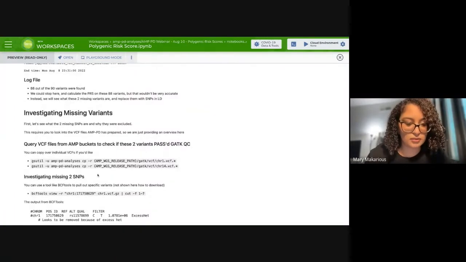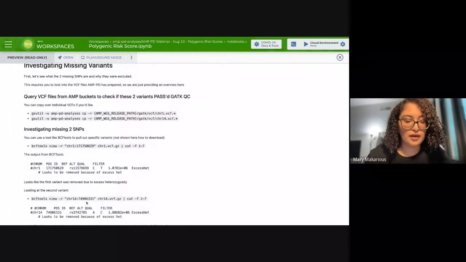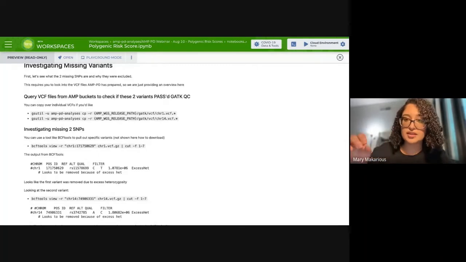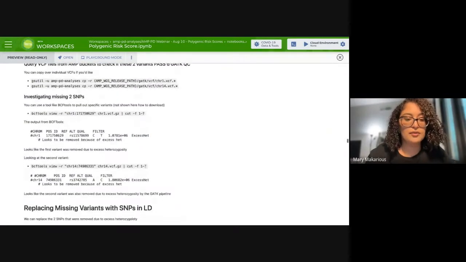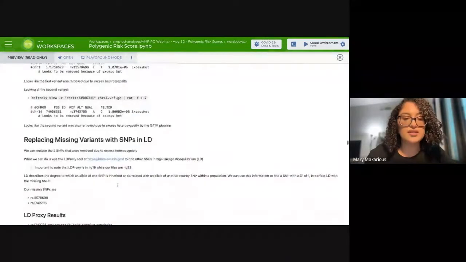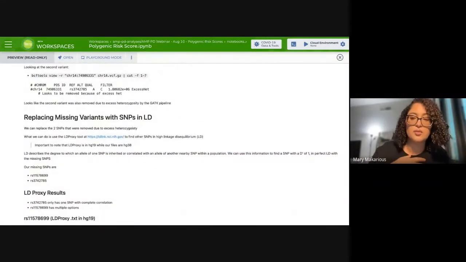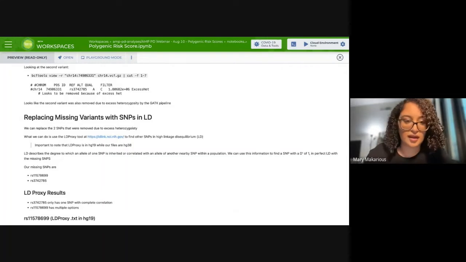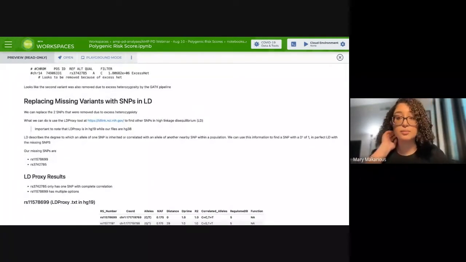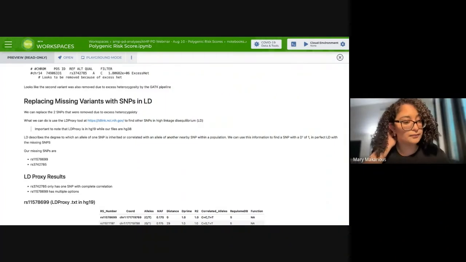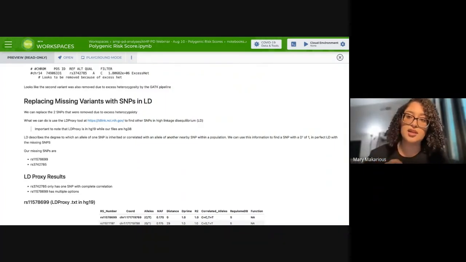This is just a code chunk to show you that we went through, inspected these 2 variants, and saw that they were removed due to excess heterozygosity. Same thing with the second variant that we're missing here. So instead of chucking those away and running our PRS on just 88 variants, we're going to go ahead and replace them using SNPs that are in linkage disequilibrium with the 2 SNPs that are missing.